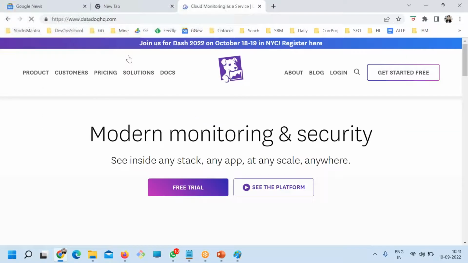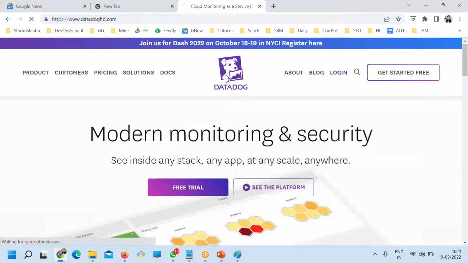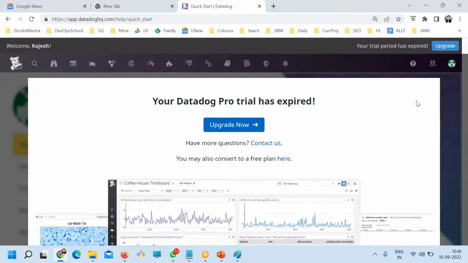HQ, datadoghq.com, and you can get started. Let me log in, see if my license is still valid. They give you a 15-day license if I'm not wrong. And all of you can see my screen, right? Yes.